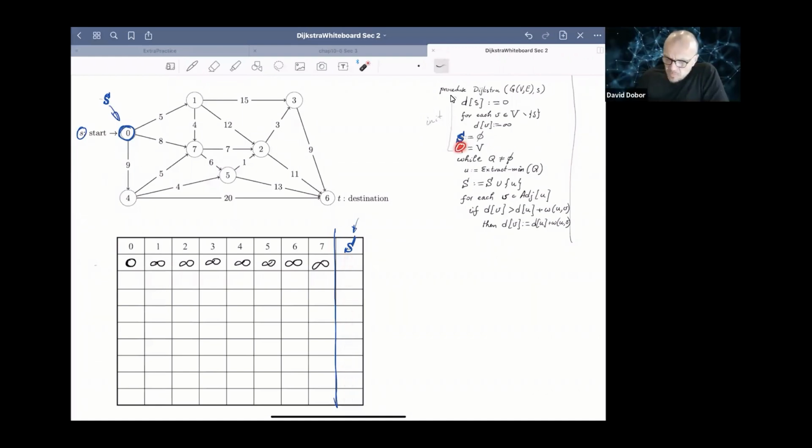And what's on Q for now? All of these vertices are on that Q. Okay, that's great. So now I've done the initialization step. I got into this while. I have to execute this while because I have stuff on the queue. It's not empty. I'm going to have all these vertices in that queue.